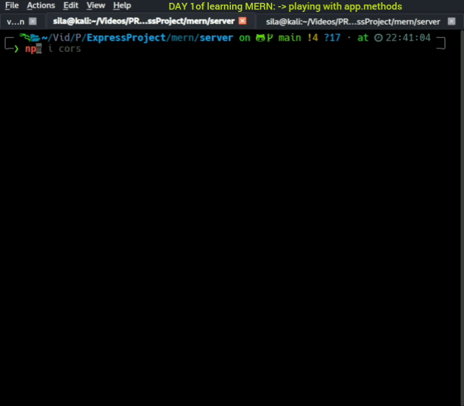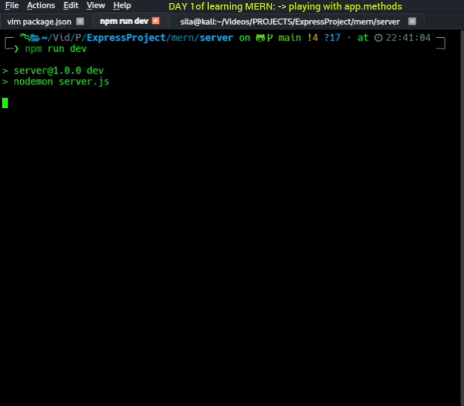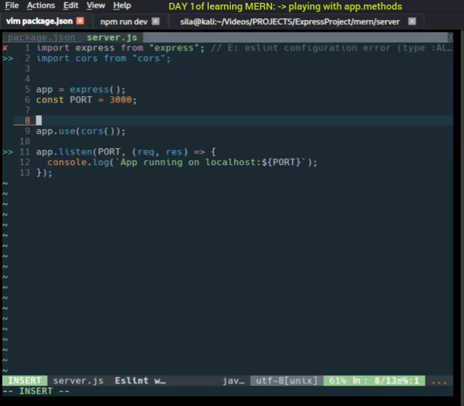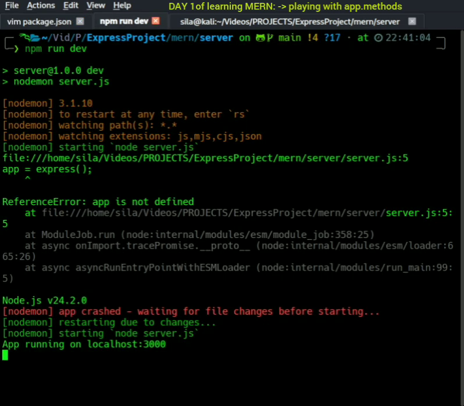So since we used a script of dev so that you can run our application in dev mode, this is the command which we'll be using so that you can see if our application is running well, right? So when I run that, you can see that of course it has crashed, and it says that app is not defined, of course. So we are going to do const app is equals to express, then yeah, so now it's running well.